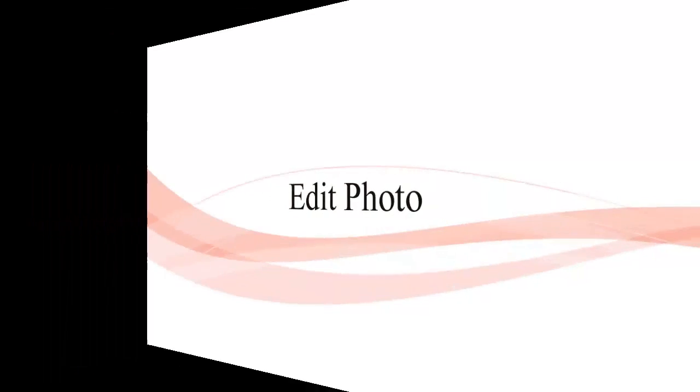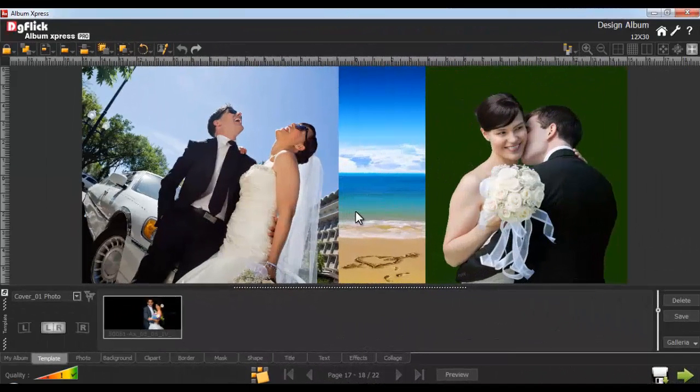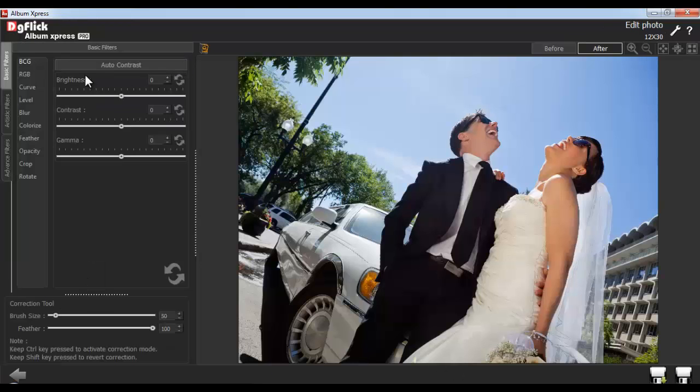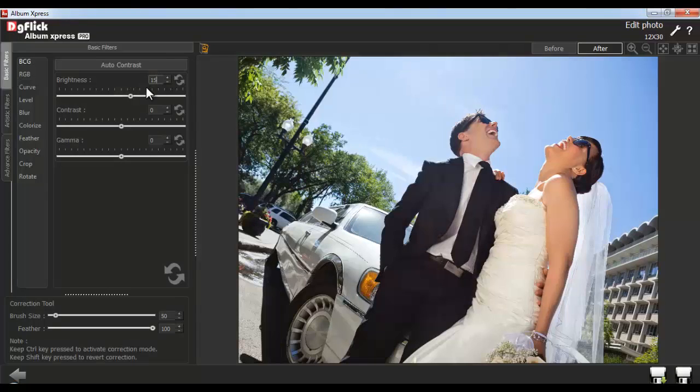Edit photo. Enhance. To enhance or color correct the photos, select a photo and go to the Edit Photo option. In here, select the Enhance option. In the Basic Filter tab, select the BCG option. Here, it'll help you adjust brightness, contrast and gamma of the photos.